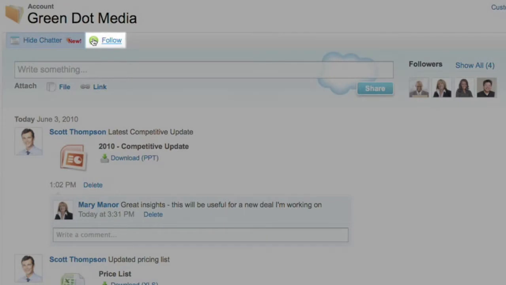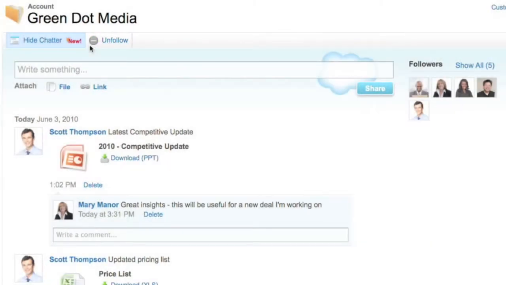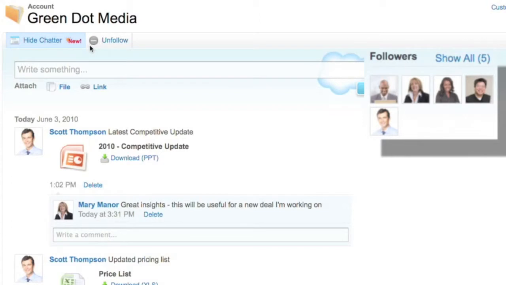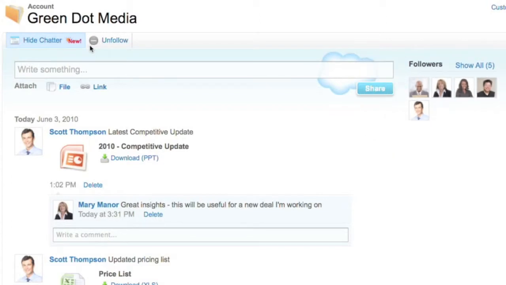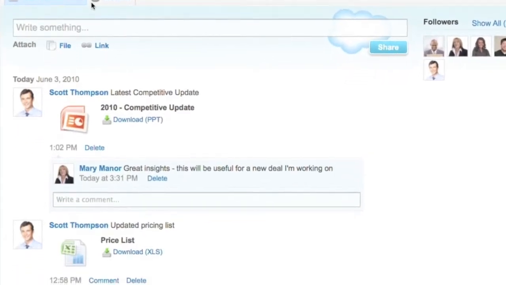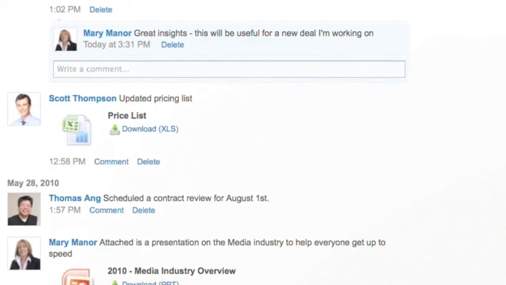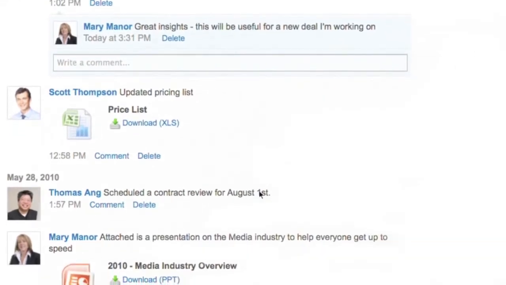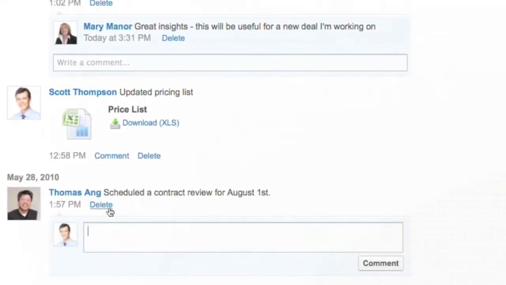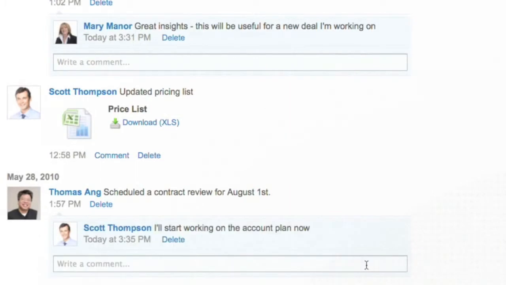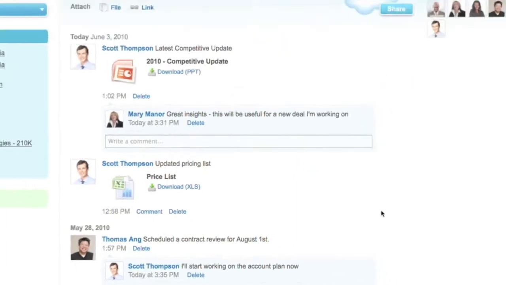At the top is where you can choose to follow this account. Here you can see who else is following it. And if you created or own this record, you will automatically follow it. You'll also automatically follow the people and records you work with most often. With Chatter, every record also has its own feed. For example, people from across the company who work on this account can collaborate on it right here. When someone makes a change or a document is modified, everyone who's following is immediately updated.